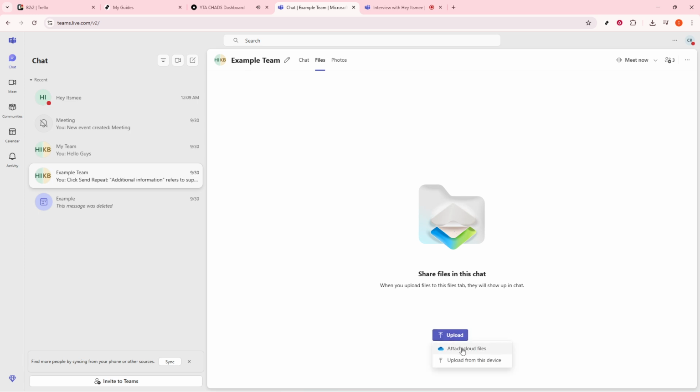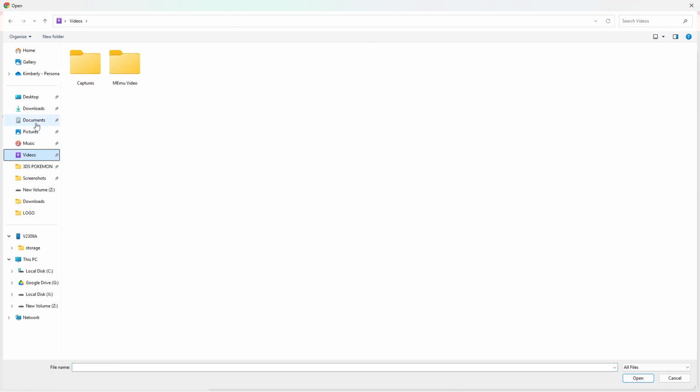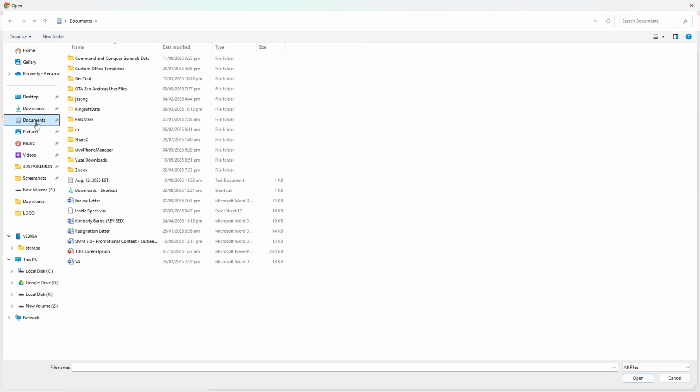Now, it's time to upload your PowerPoint file. Click on the Upload button. A dialog box will likely appear, allowing you to browse your computer or device for the file you wish to share. Simply select your PowerPoint file from your computer. This may take a moment depending on the size of the file and your internet speed, but once it is uploaded successfully, it becomes part of the team's shared resources.